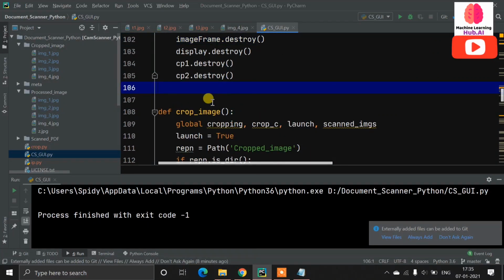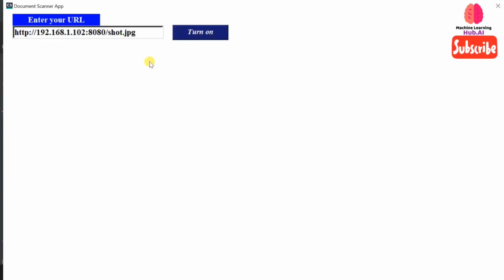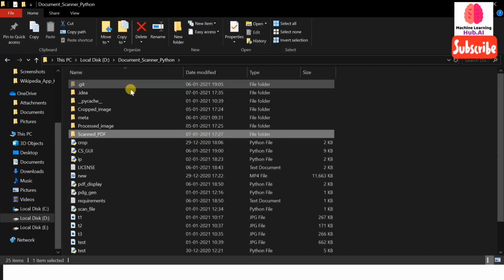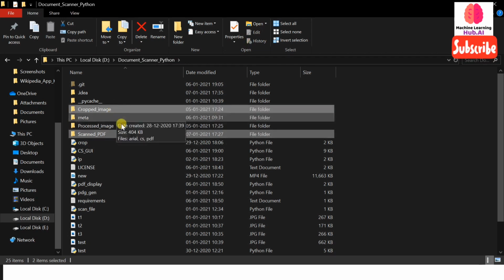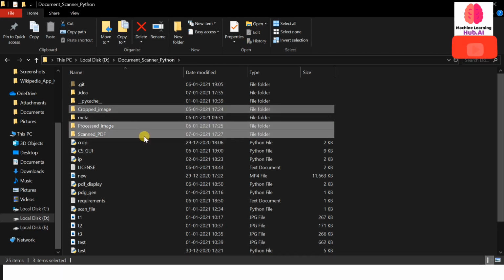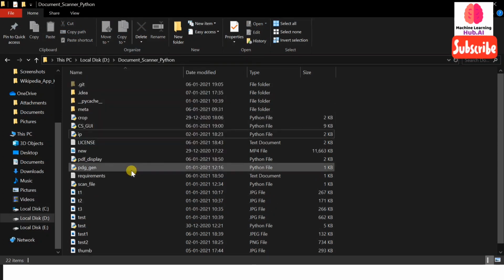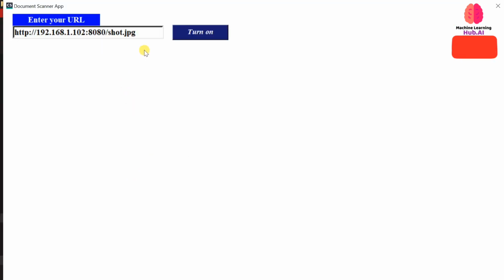So now I have created another function which is called crop image. First let me explain how it is working. Before that I need to clean all the stuff, like delete all this folder, otherwise you will be confused a lot. Don't worry guys, this GUI will automatically create the folders. Okay, so just turn on.